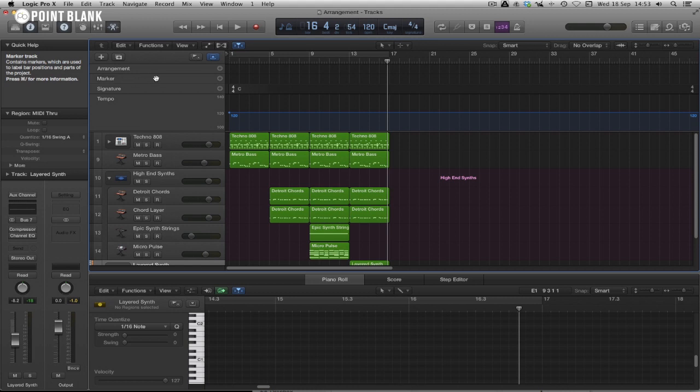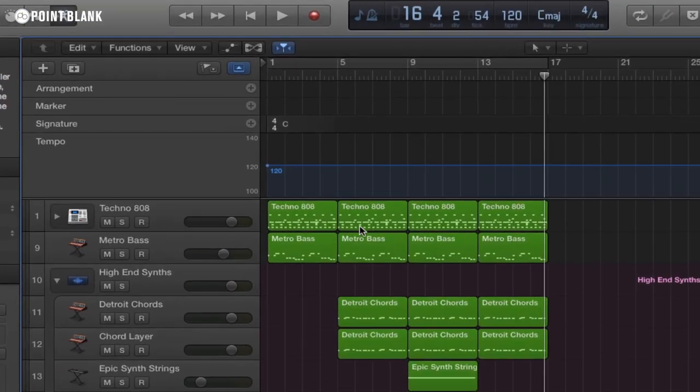These allow us to put markers at certain points in the track and make it easier to move around when we're editing or recording or whatever. Here we can put the time signature of the track, and here we can adjust the tempo. So we'll have a look at these at a later stage, but we're going to think about this arrangement track at the top here.